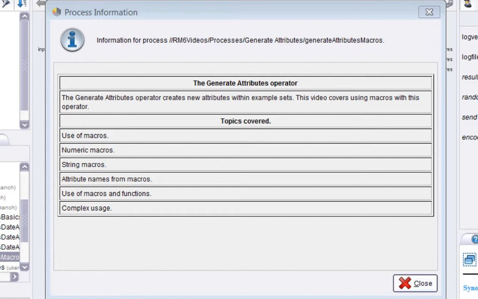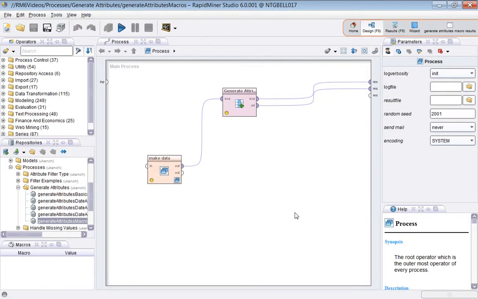We'll look at how to use macros, what happens if your macro is a number, what happens if it's a string, how to create different attribute names from macros, how to combine macros and functions, and some more complex use cases. As usual, here's a simple process. This process creates some data which is passed to the generate attributes operator. The data is very simple.